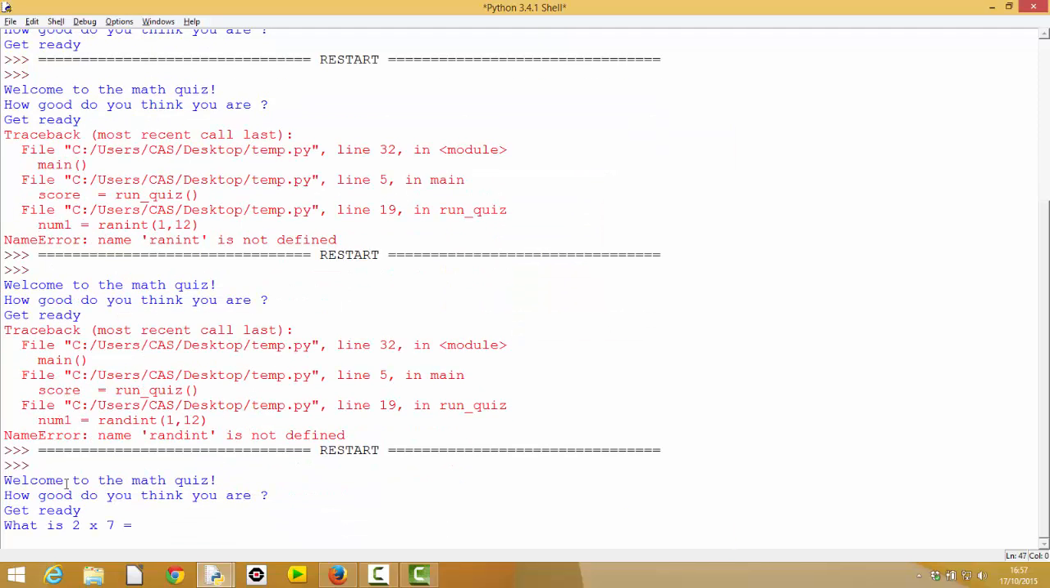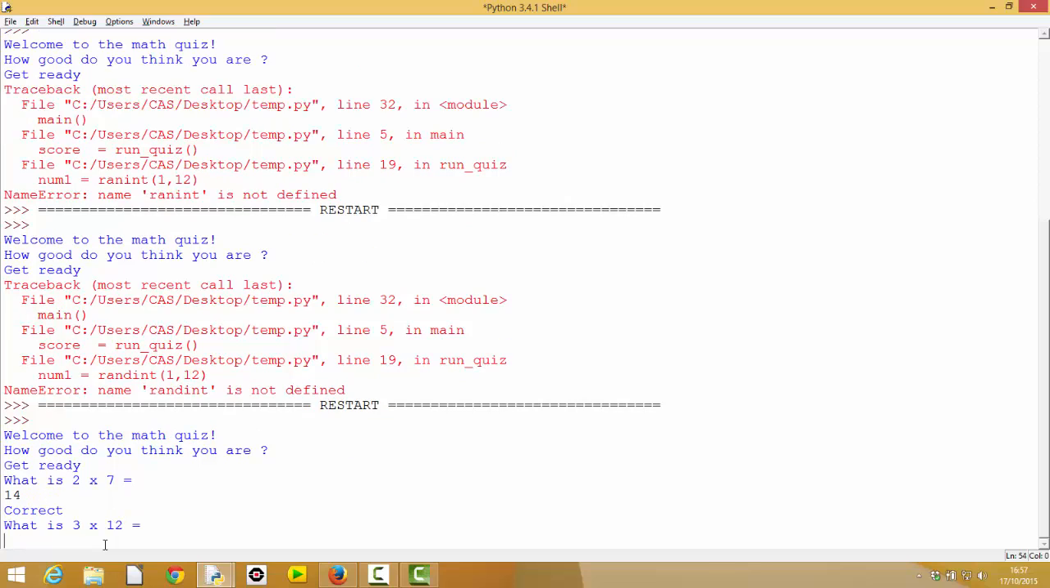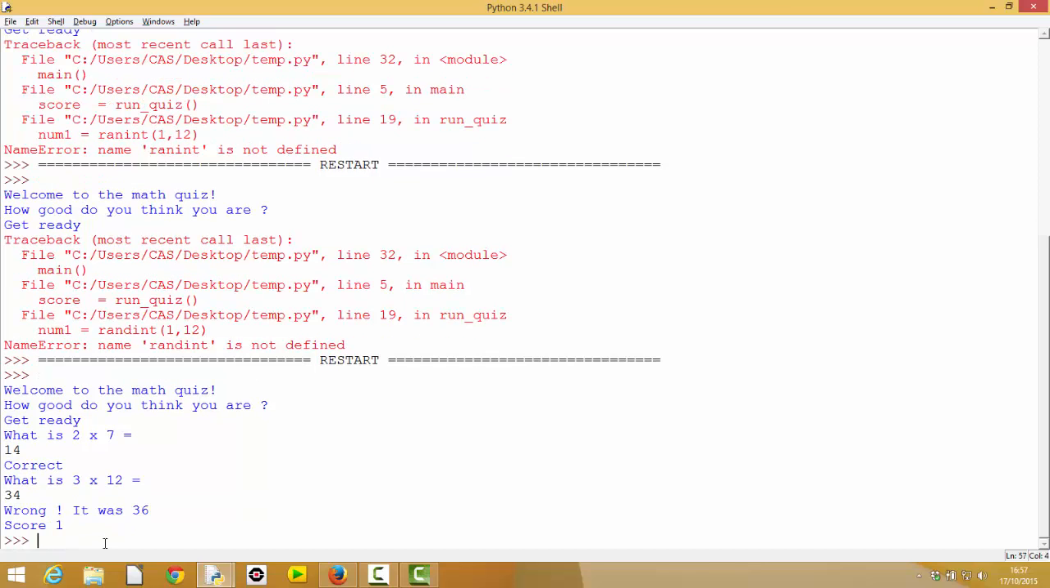Okay, so it's done the function print welcome, because it said welcome to the maths quiz, how good do you think you are, get ready. It's chucked us straight into a question, what's 2 times 7? So we'll get this one right, we'll go for 14. It says correct. What's 3 times 12? It's 36, but I'm going to get it wrong, 34.